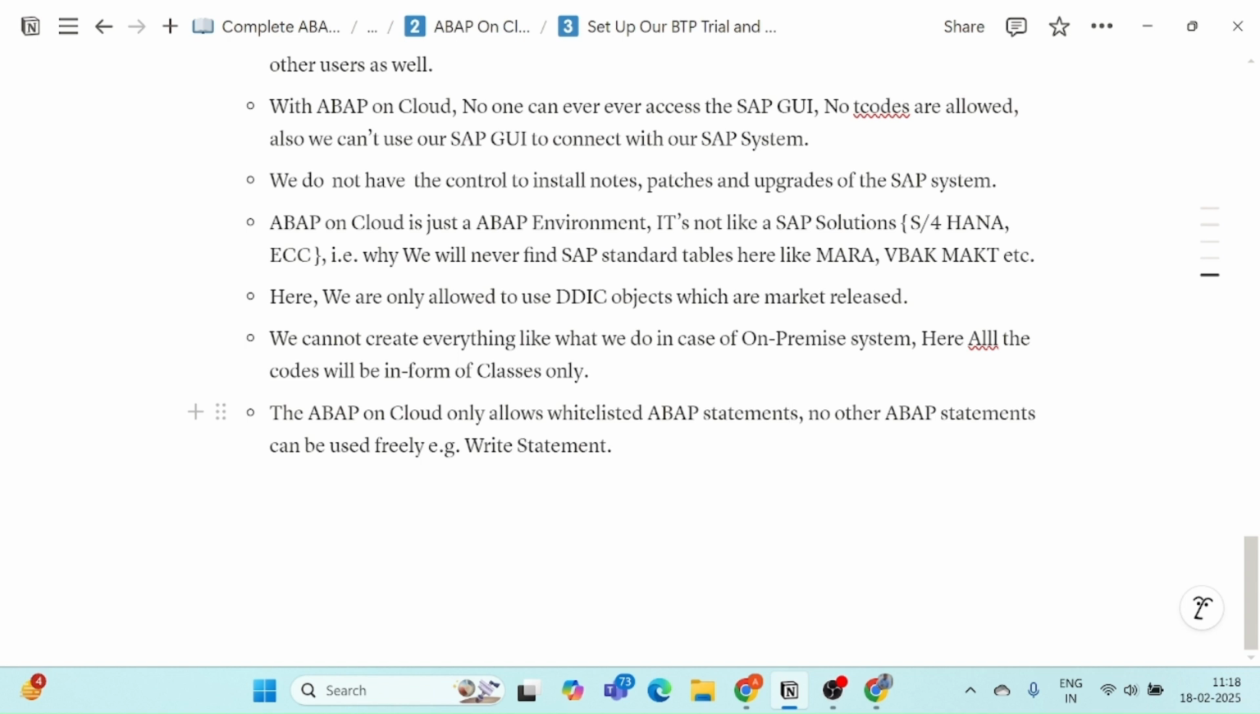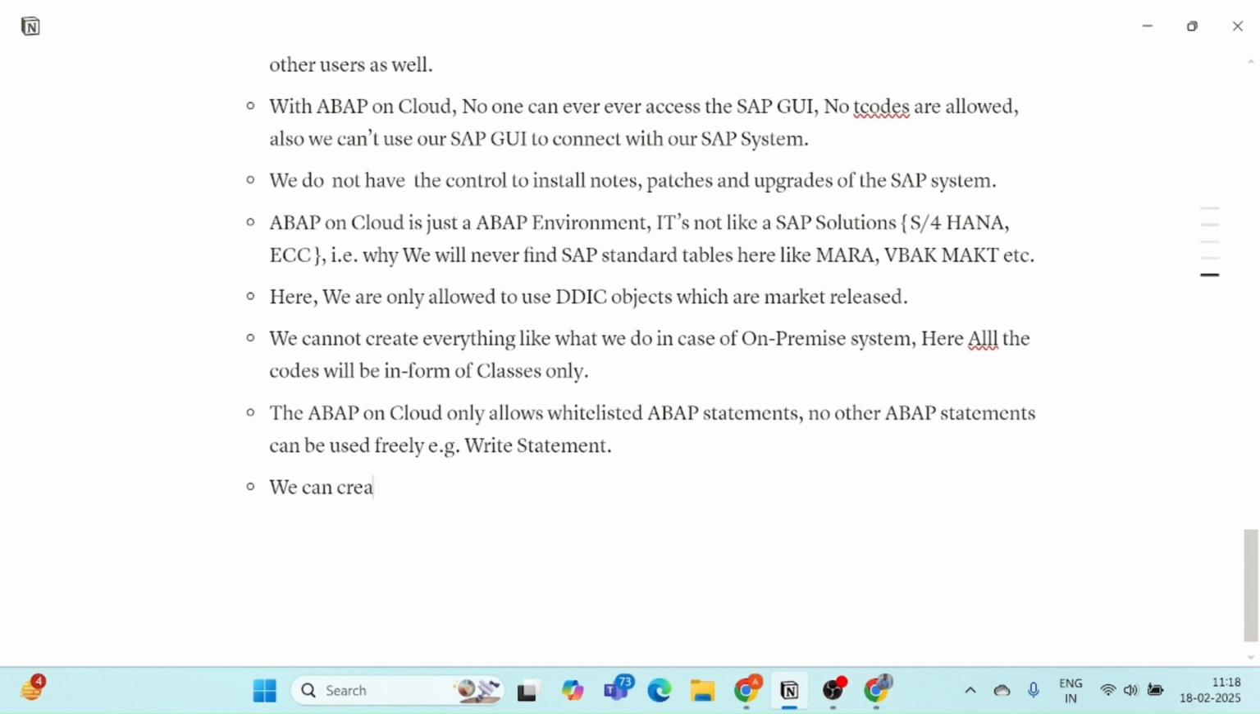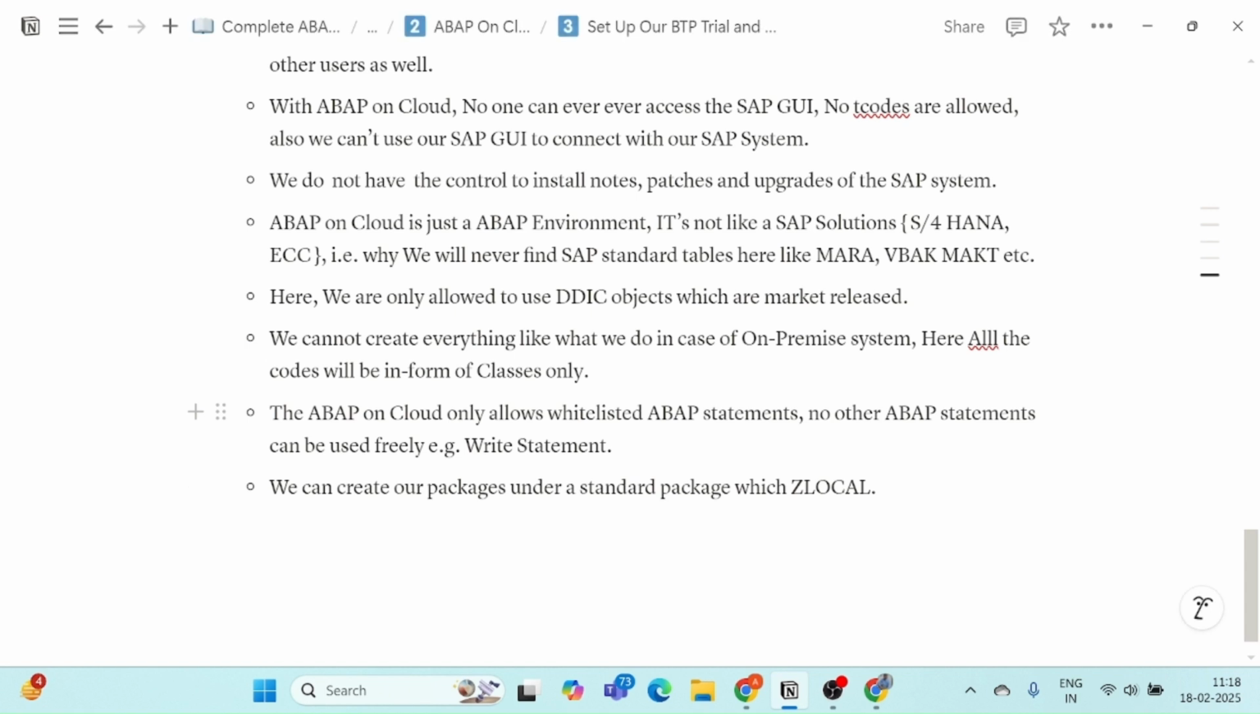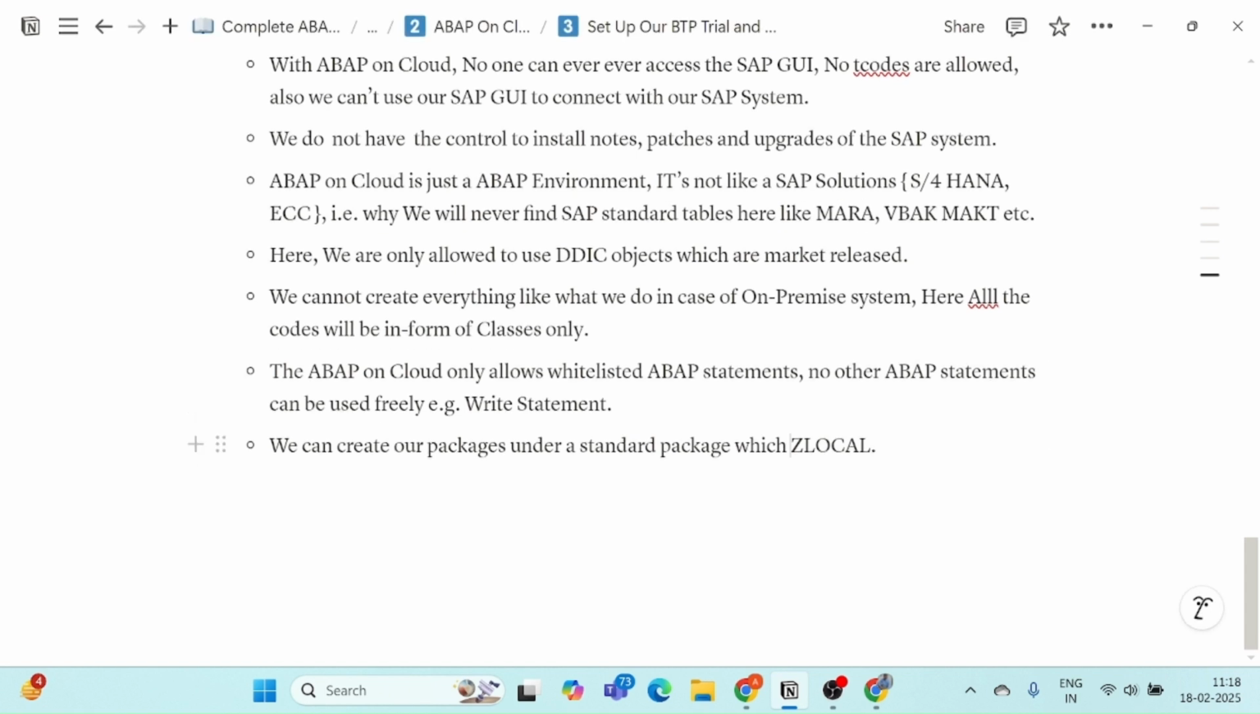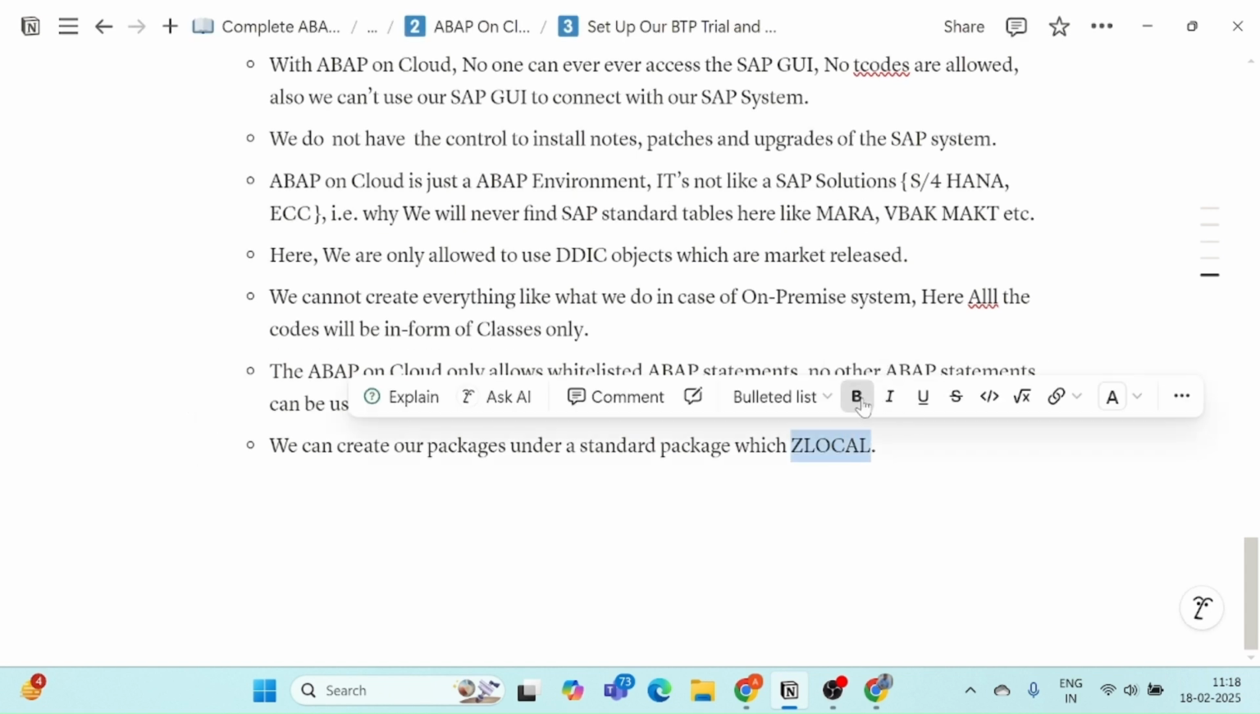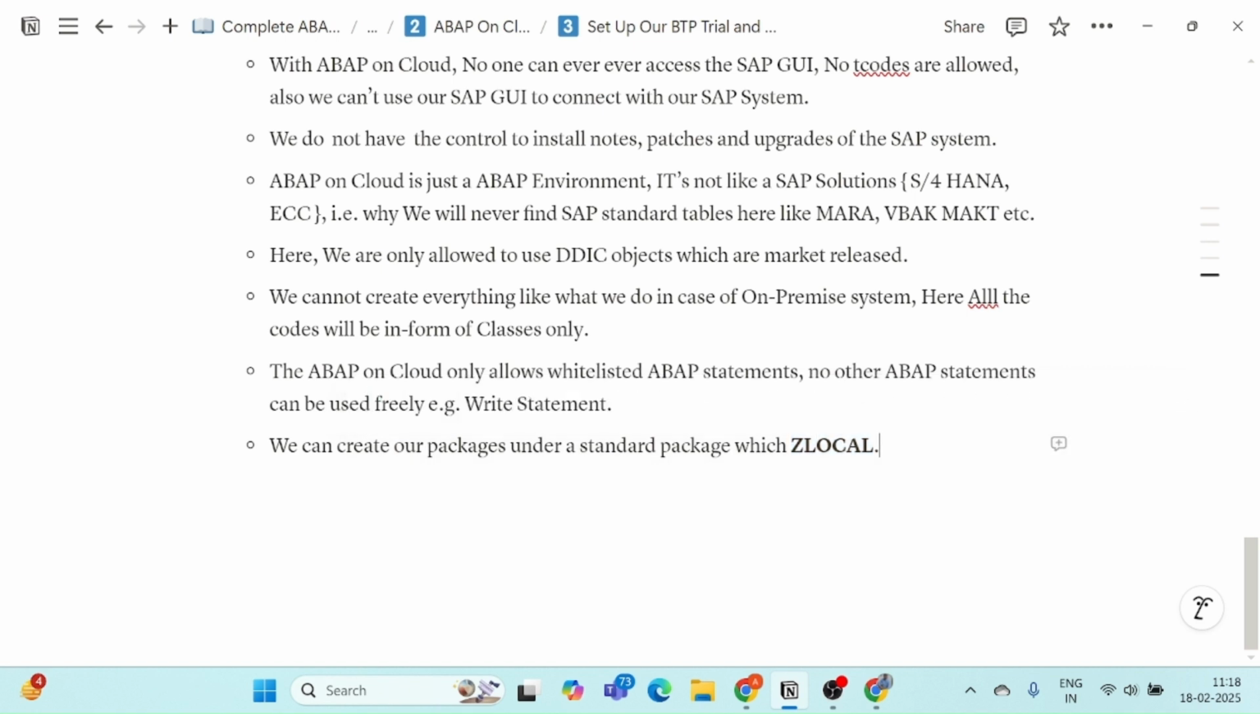Okay. Then what you will see on ABAP on Cloud is we can create our packages under a standard package, which is ZLOCAL. This will be your standard package which will be available, and we can only create our packages under this one.